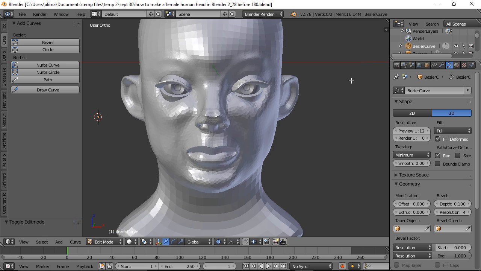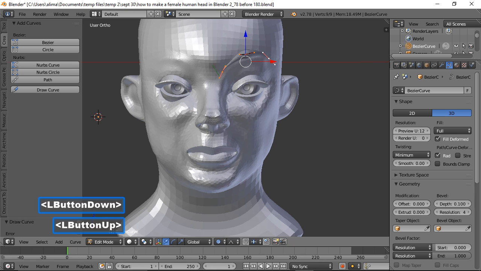Okay, so what we're going to do now is click Draw Curve, and then I'm going to click here and just draw where I want the eyebrow to be at. Pretty cool.